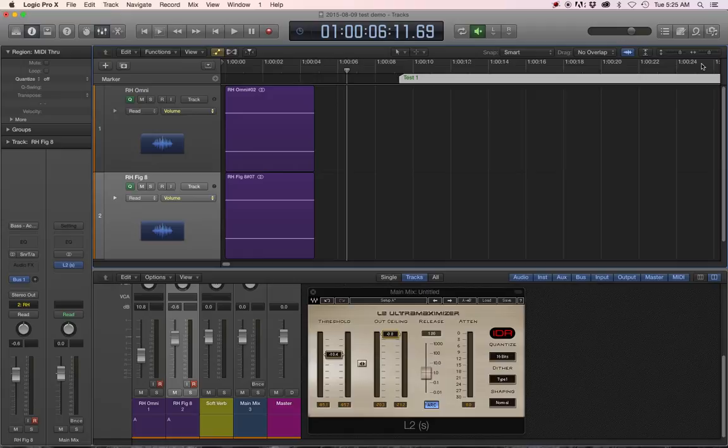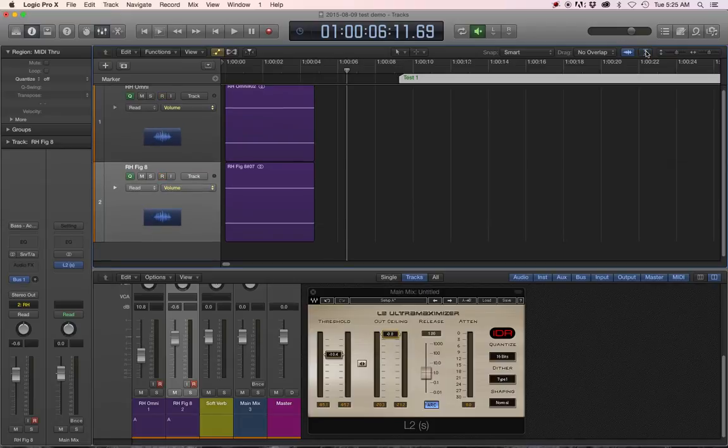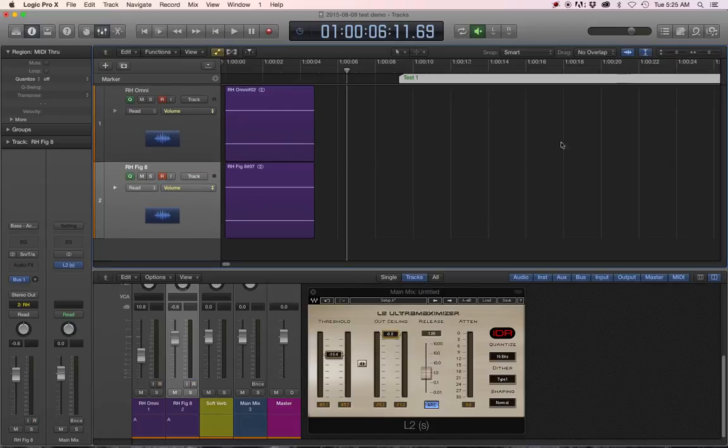Let's see, what have I missed here that's important? This button right up here will allow you to vertically zoom. Okay. That can be handy. It'll change your waveform, which you don't see. You'll see that on other videos, I'm sure.